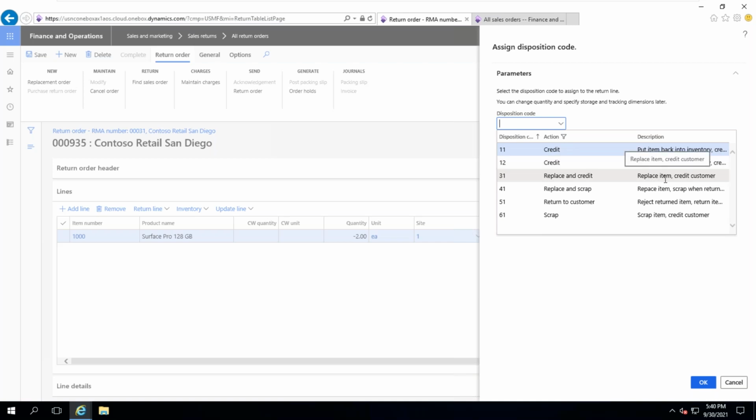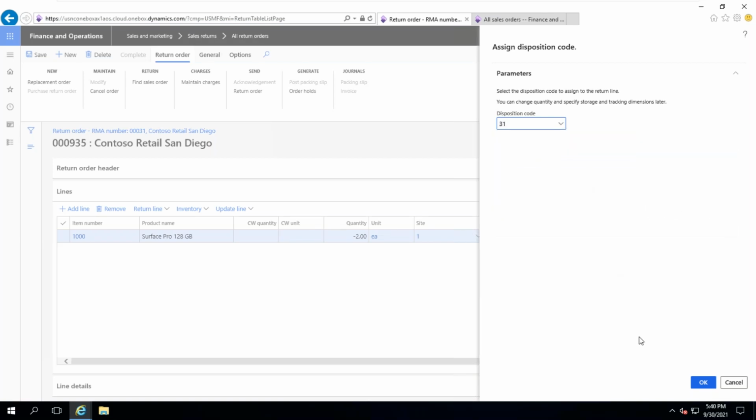Replace item, credit to customer means you are giving a new item to the customer. This one is replace item and scrap, which means you are giving a new item, but whatever item you have received, you are putting in the scrap, in the dustbin. Here we are not doing anything, we are giving it back to the customer. Maybe some repair and we will give it back to the customer. Scrap means we are putting it in the dustbin directly. Okay. So the major scenario is replace and credit. I'm selecting replace and credit. Click OK.